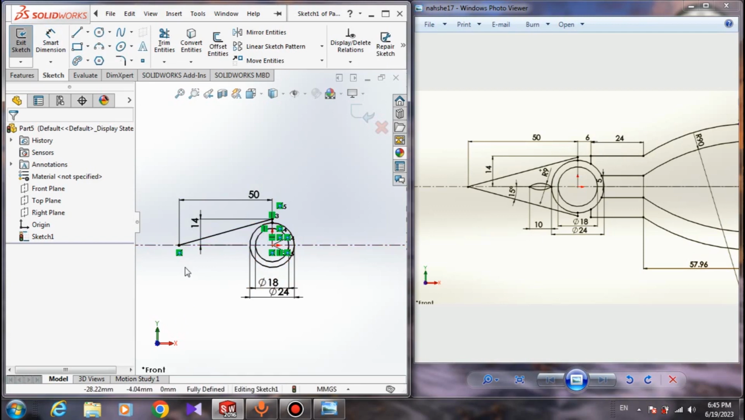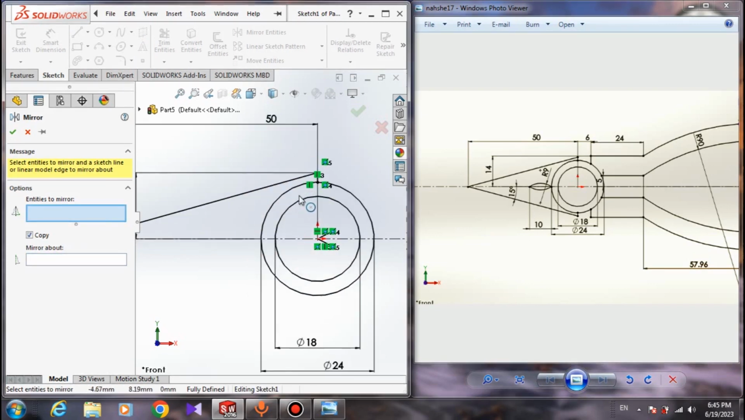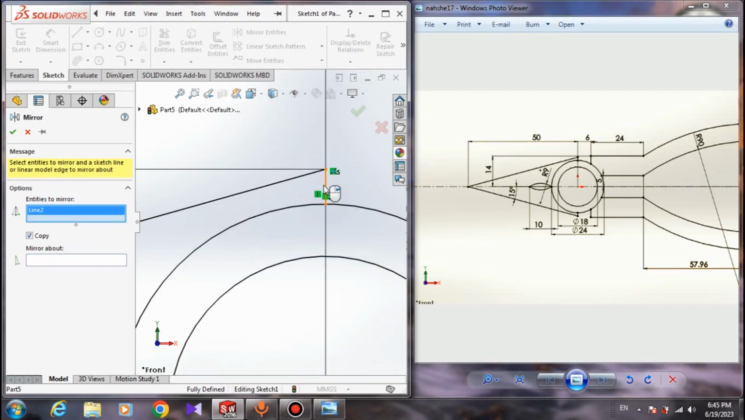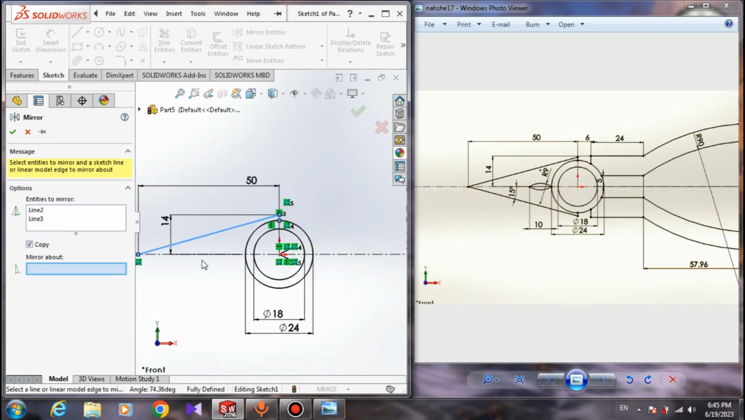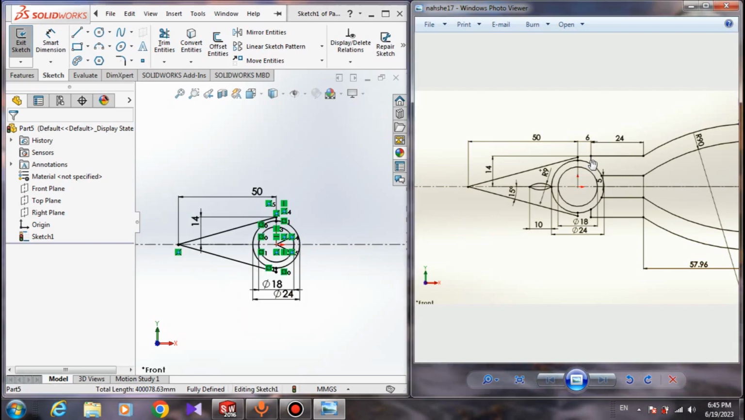It became black. Now we have to mirror these two lines to this side of the center line. For doing that, just click on this tool, mirror entities, and choose these two lines as the entities to mirror. Be careful: here you have to choose the center line, and here the entities that you want to mirror. Press OK. Now you can see these two lines have been copied to this side of the center line.